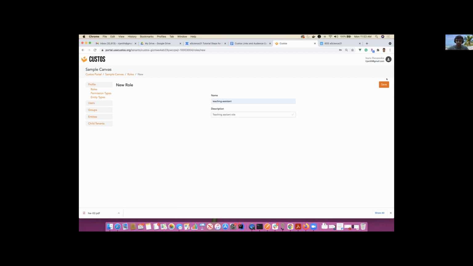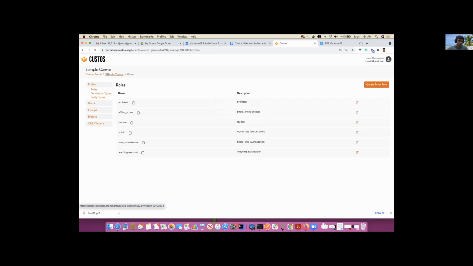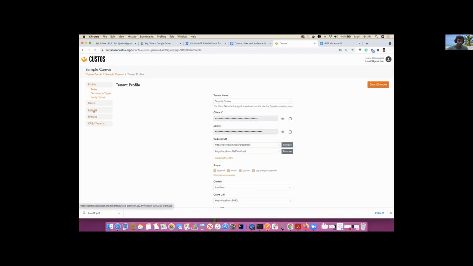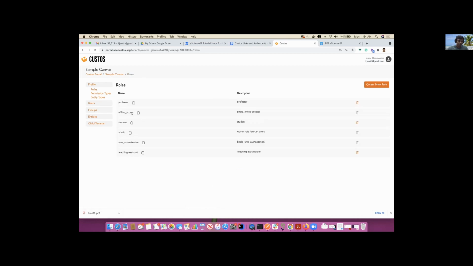Okay. So likewise, we can create different roles: student, and professor. And then we can see those roles here: the professor, student, and teaching assistant roles are configured.